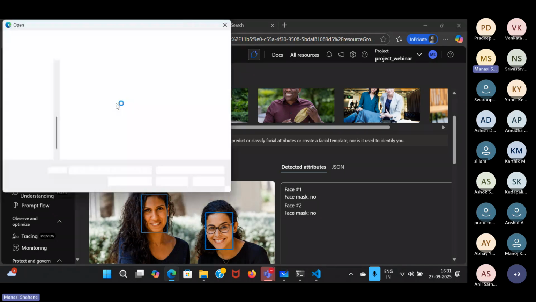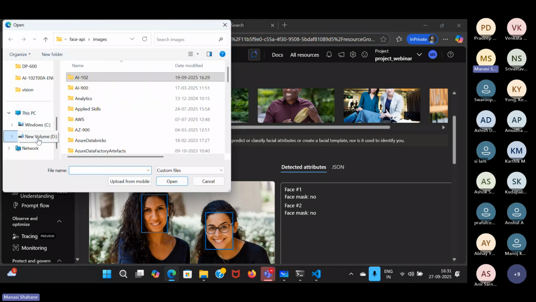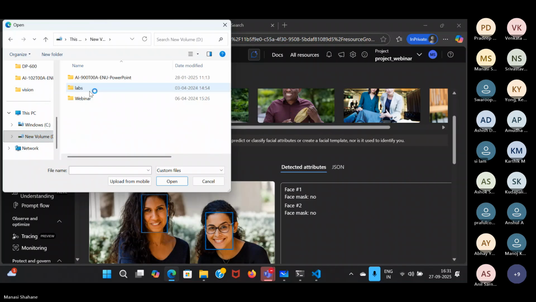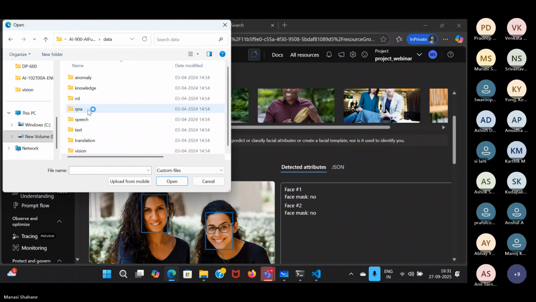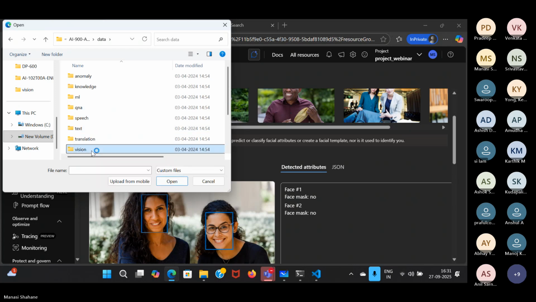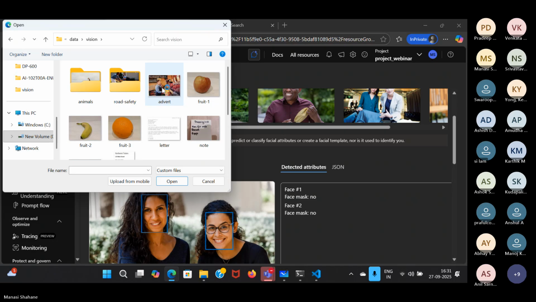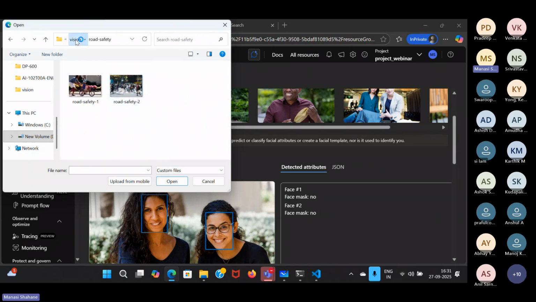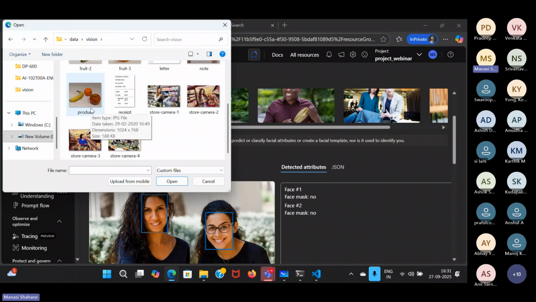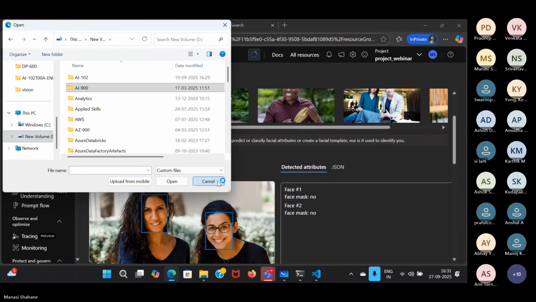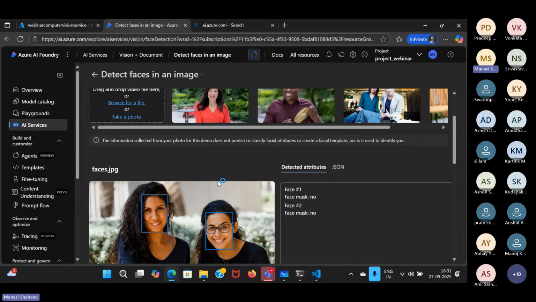You can also add another image. Let me just check whether I have that. I don't have that image, but this is how you can use the face service also. And of course, you can individually create them.